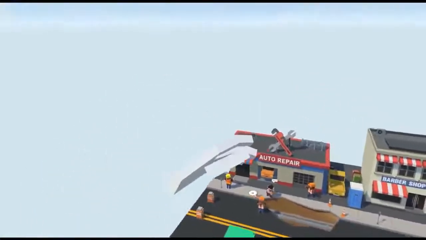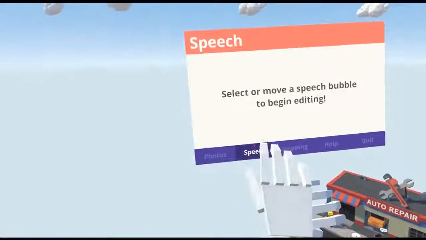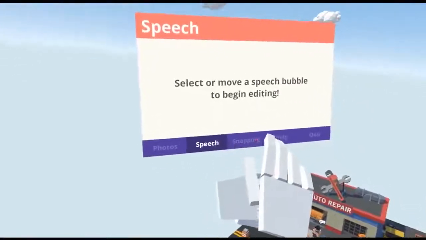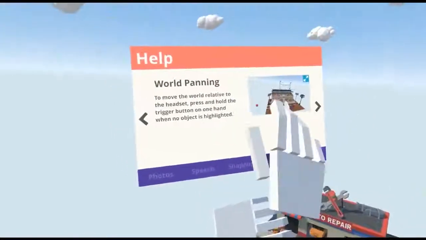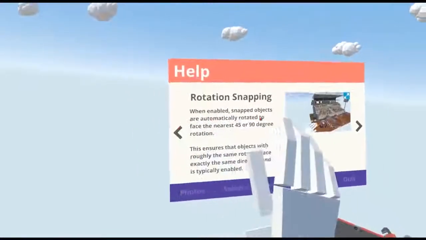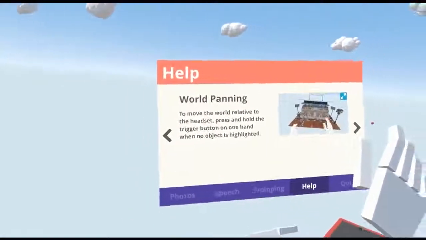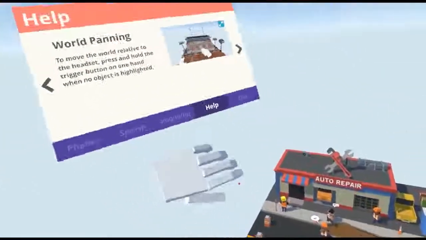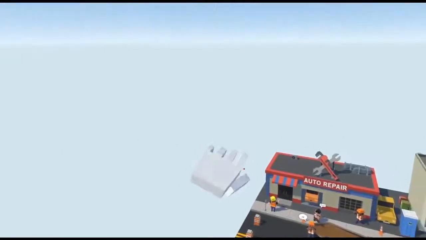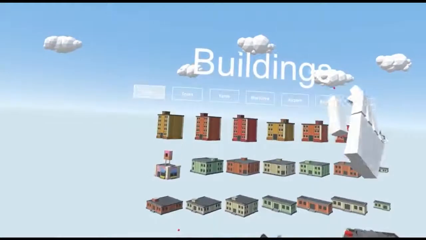So as I was saying, you have two menus. The one is this thing, which offers you photos. You're going to see what speech and snapping do later on. Help, which I'm going to use for this video just to show you how things work. And of course you can quit. And the other one is, if you rotate your hand palm up, you have your assets menu.